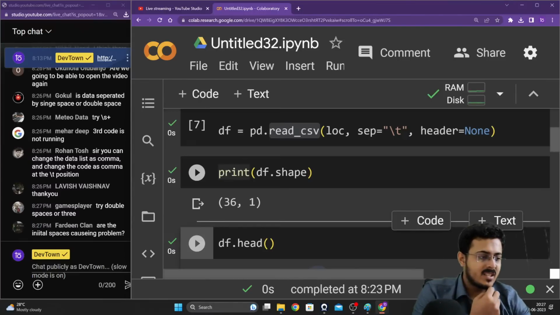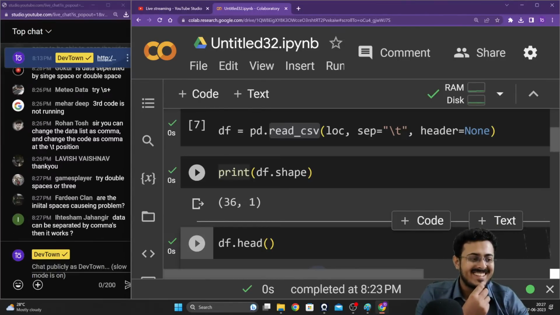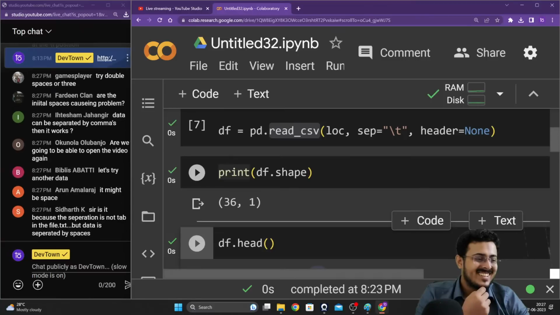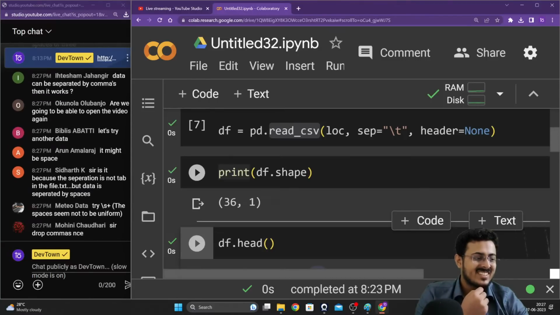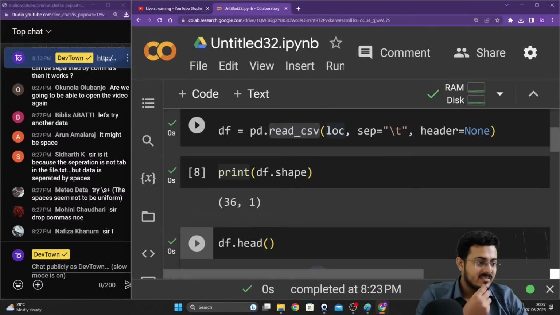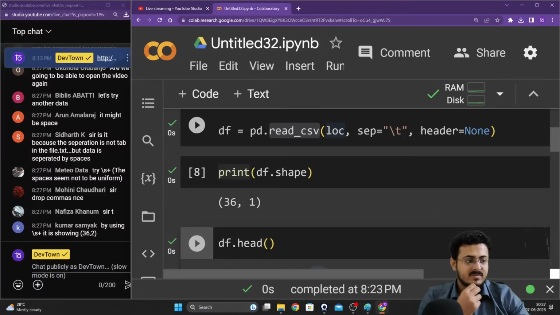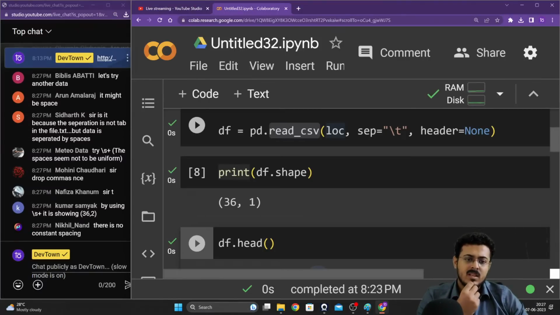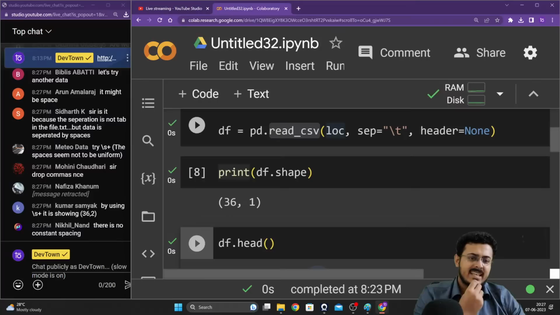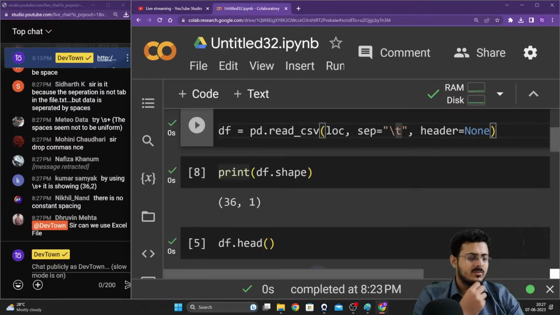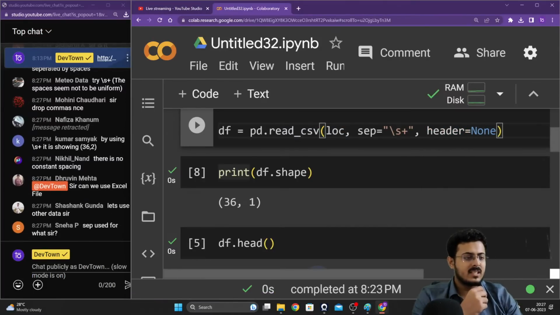Right, double spaces or three spaces, it doesn't work like that itself. Okay, let me try to see what mistake I made. By using \s+, it is showing 2. We try that as well then.